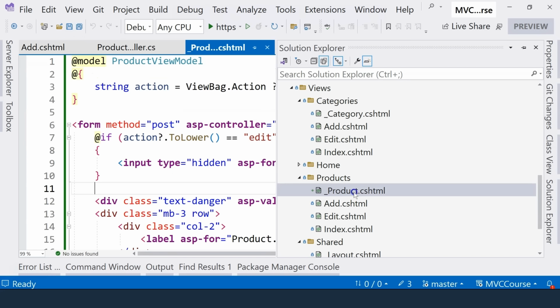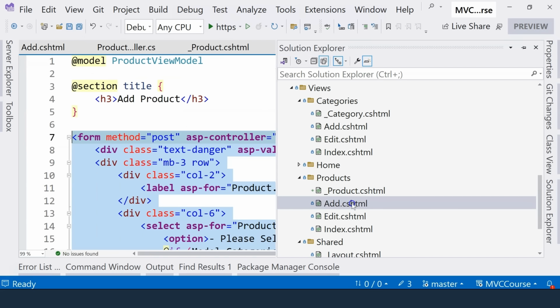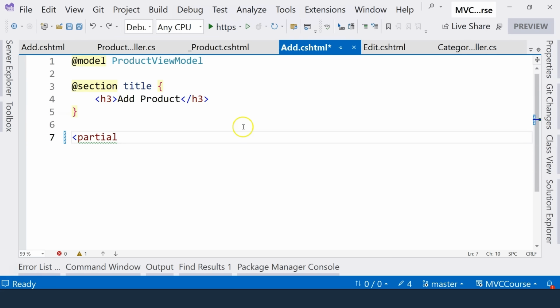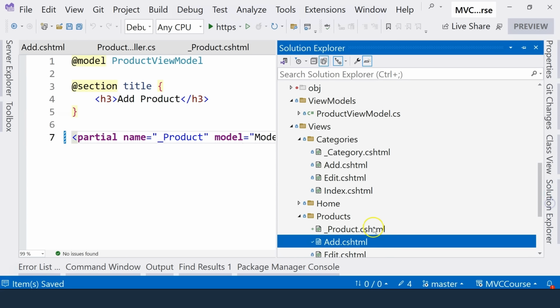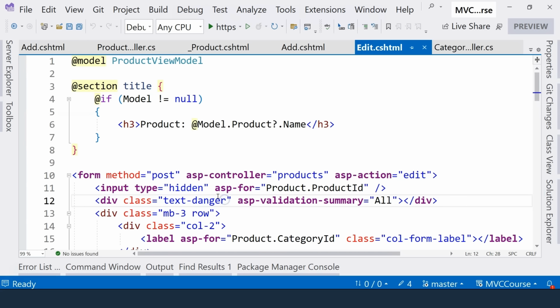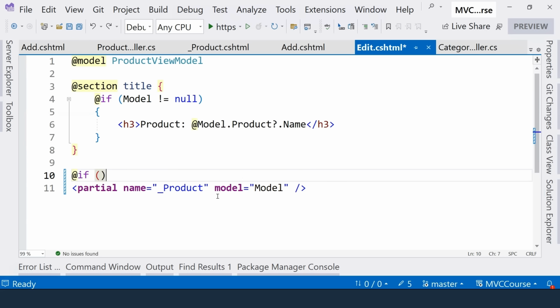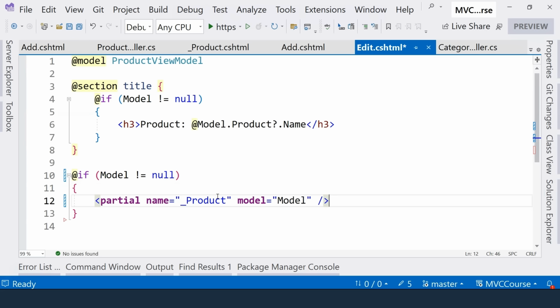Now that we have the product partial view, let's go to add view and replace this whole thing with the partial tag helper. So the name is going to be underscore product and the model is going to be just model. And let's do the same thing in the edit view. I'm going to replace this whole form with the partial view. And let's be a little bit defensive here. Let's add the condition. Only when the model is not null do we actually render the partial view. So let's copy, paste it over here. Let's save the file. I think that's everything we need to do here.